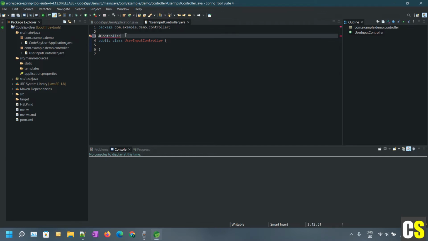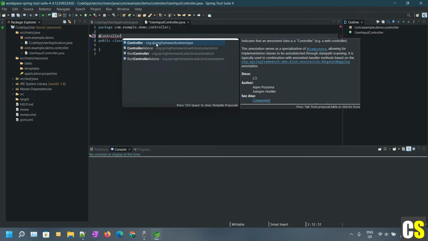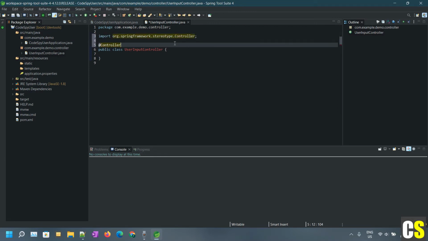We are getting some error here, right? So to resolve it, because it is not imported, to import it, we just click on control and space. Okay, so we got options. We will select the first one and hit enter. Okay, so now the user input controller class is configured as a controller, right? So a controller class is basically used in Spring Boot to handle requests and responses. Whatever URL you are going to use, whatever request you are going to make in your browser, all the requests will be handled in controller classes, right?